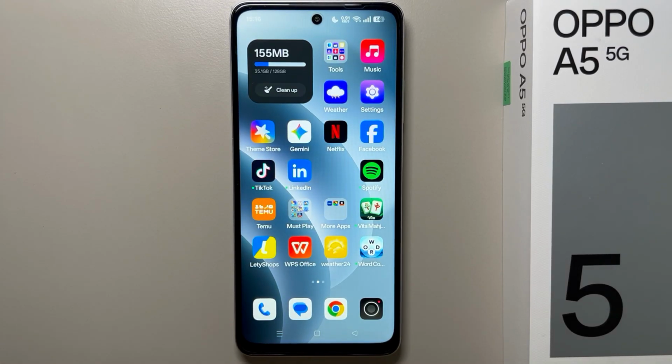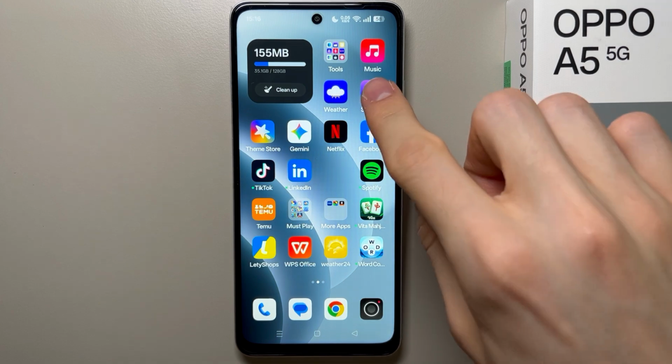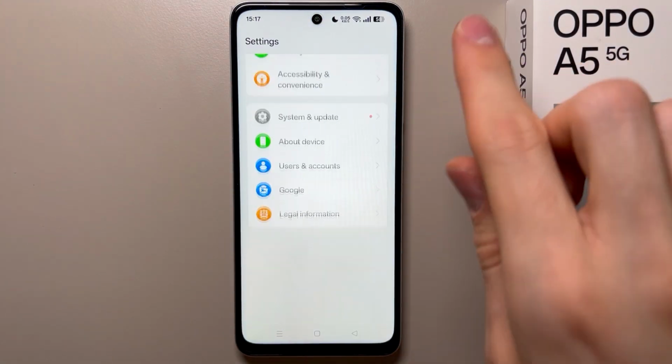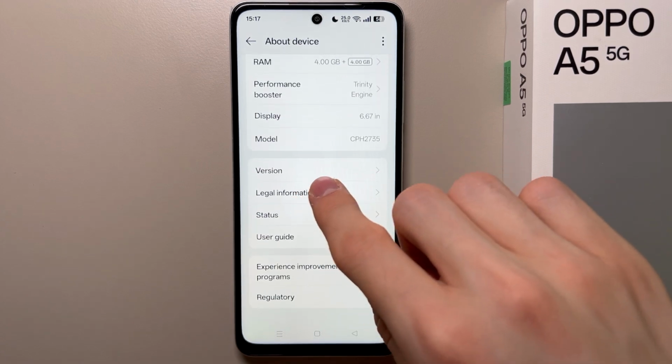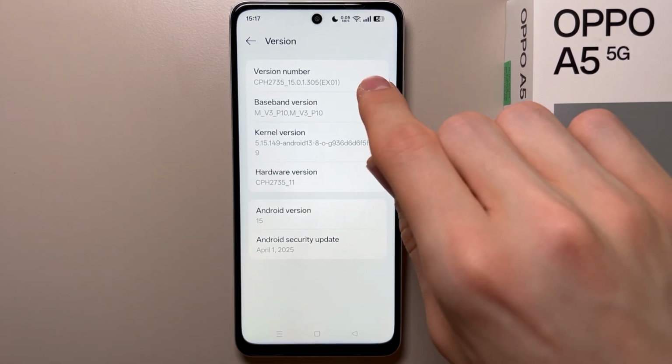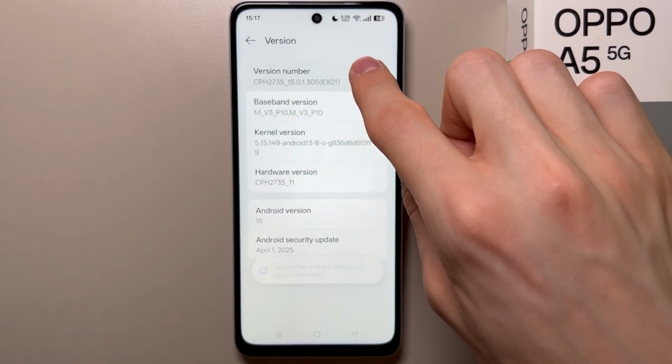Hello, in this video I will show you how you can change animation speed on OPPO A5. So first of all you have to open the settings, from here scroll all the way down and go to About the device. Now go to the version and keep tapping on version number.